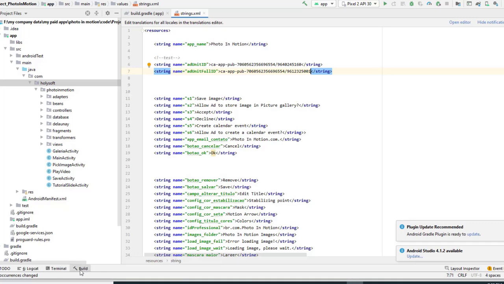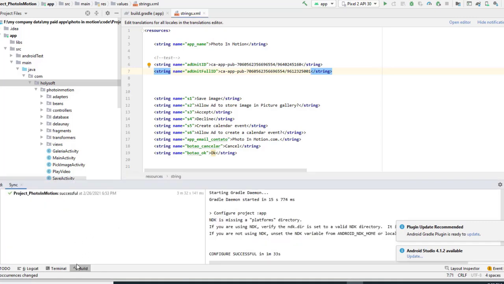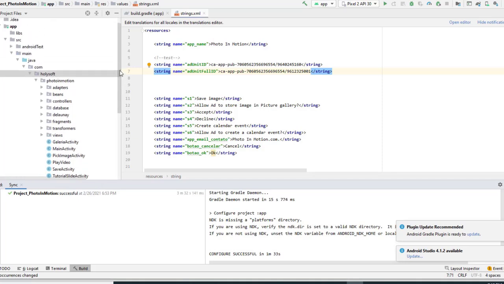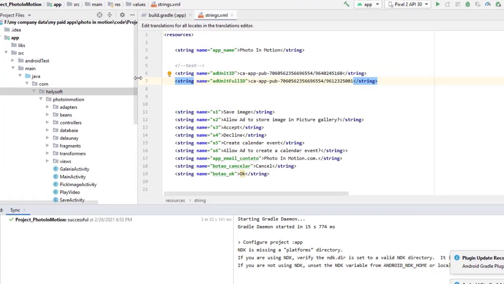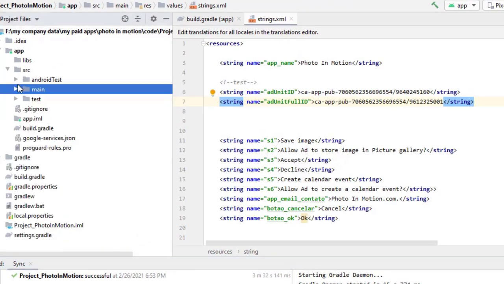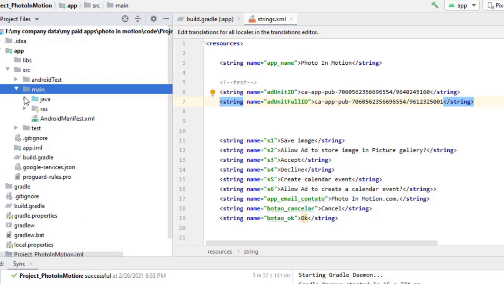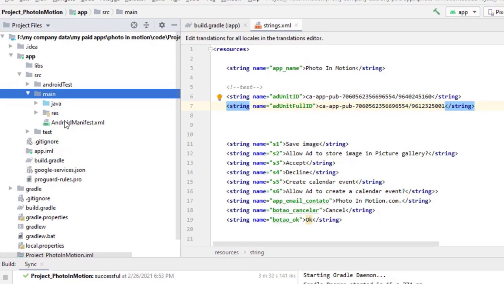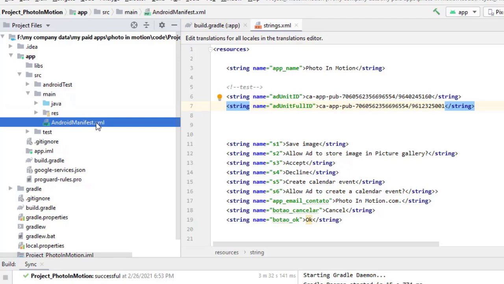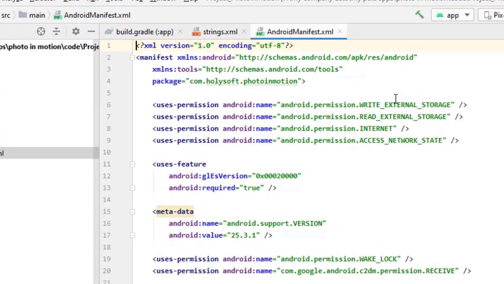Let's click on this option, build, and see if there is any error. To make sure whether the changes are done correctly or not, you need to go inside main. There is a file called AndroidManifest.xml. Double click on it, and from here you need to confirm this option. The package name here is com.holysoft.photoinmotion. So this is our name reflected here. This is our package name.